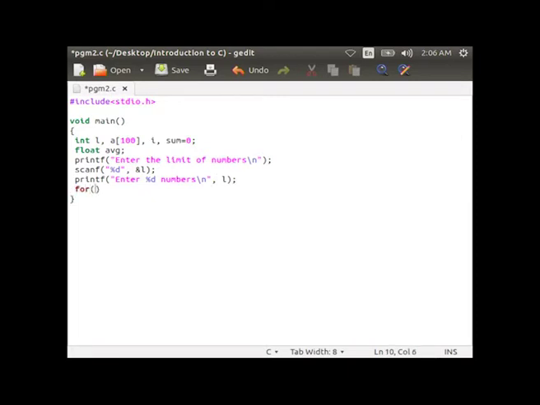Then start the for loop, for i = 0; i < I; i++. Then within curly braces, scanf %d &a[i]; sum = sum + a[i]; then close the curly brace, and avg = sum / I. Then printf the average is %f, avg, then close the braces.